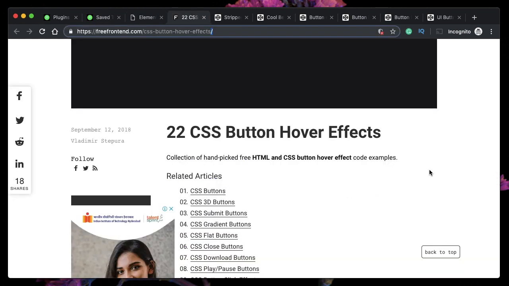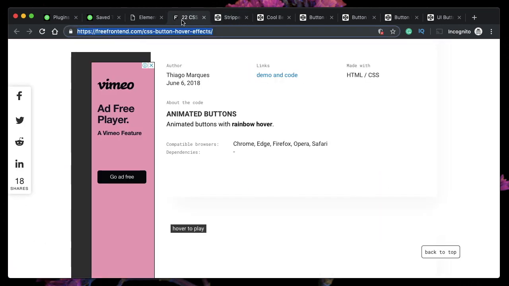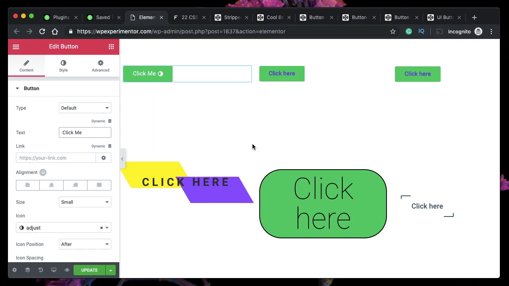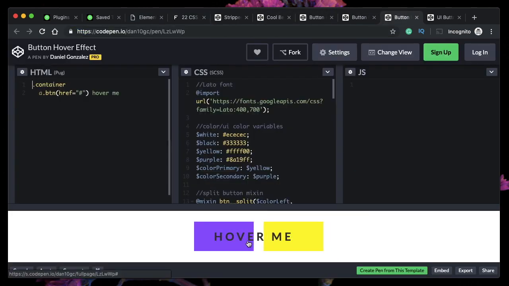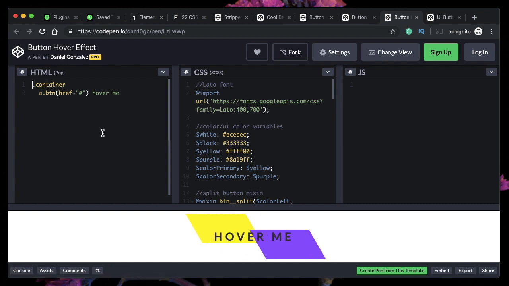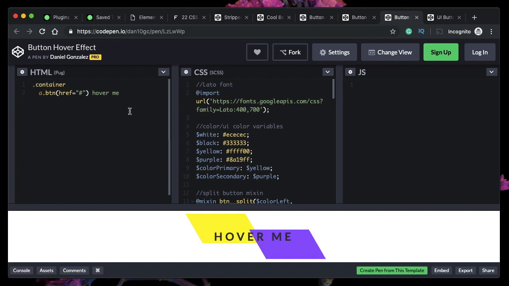Let's get into it. You can Google for CSS button effects or CSS on hover button effects and you'll get a lot of links. I just found this one from freefrontend.com and I've played with a lot of these codes and they work perfectly fine with Elementor. I'll show you how to port this code into Elementor's button widget. From this article, I found the first effect as this one. So how do you achieve that, how do you analyze this, and how do you port the code from this to an Elementor button? You need to understand HTML first.